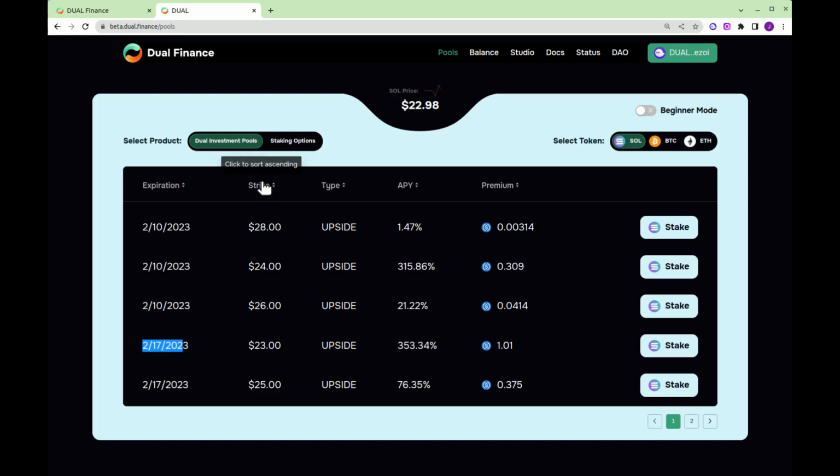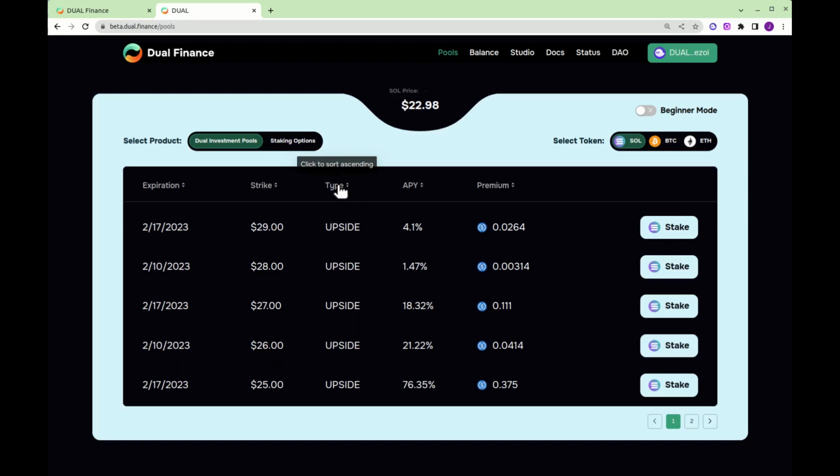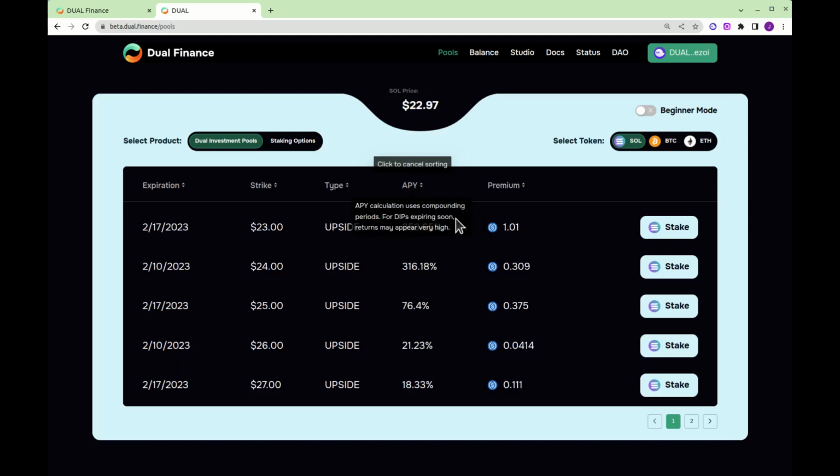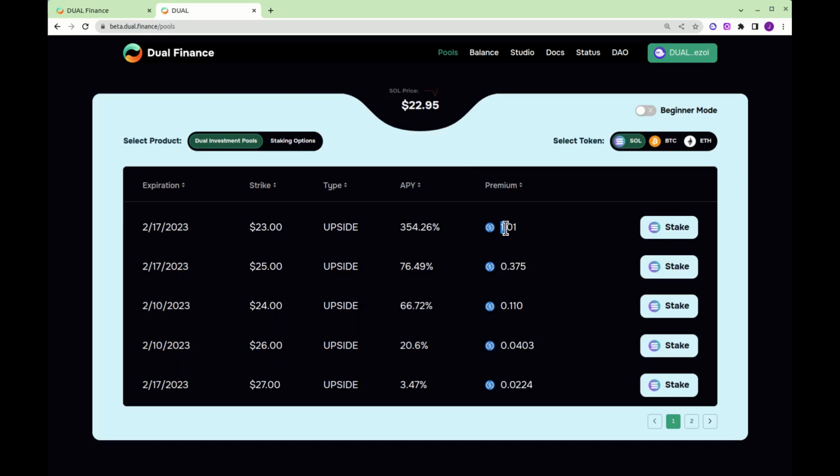There's a variety of strikes here. Right now we only have upside pools listed, meaning these are call options. The APY here as well is filterable, so if we wanted to see what the largest APY is, that's going to be the 2-week option. It's the nearest at the money, right? So it's trading 22.97 and the strike price is 23. That represents a 353% APY. There's a lot of compounding involved there, so that's why it can appear very high. Per Solana that we deposit, we're going to receive $1 out.